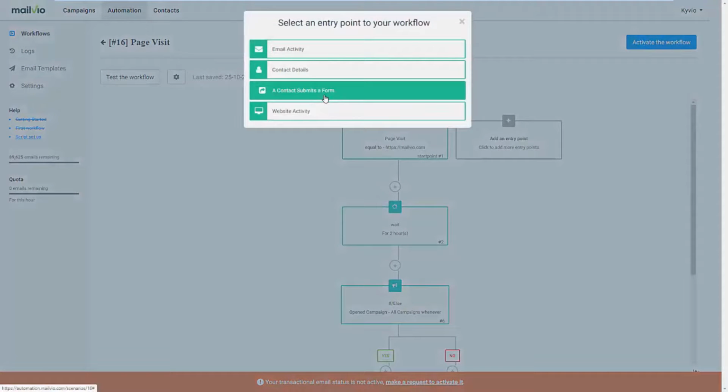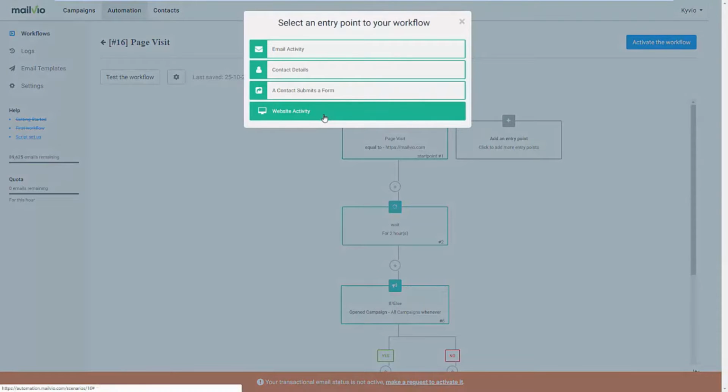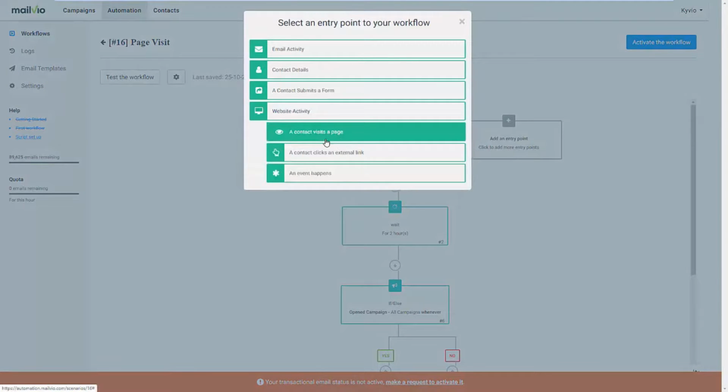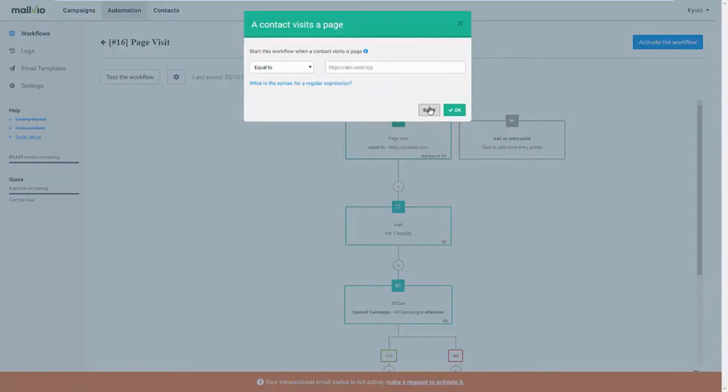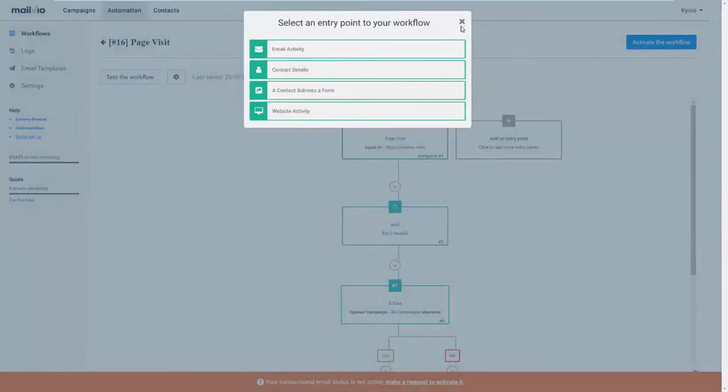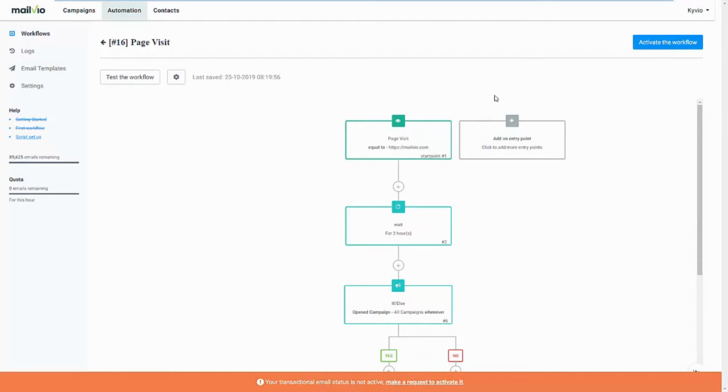Or let's say if someone submits a contact form, or if they visit another page as well, right? So if they, let's say, visit a different page, you can add them to this as well. And we give you a pixel that you can put on your pages to essentially let us track the entire flow. So really, if you're thinking about a sales process, long-term, MailVio is what makes it smooth and easy.